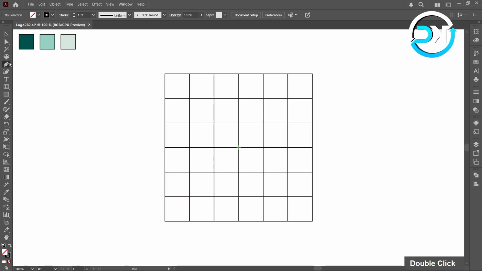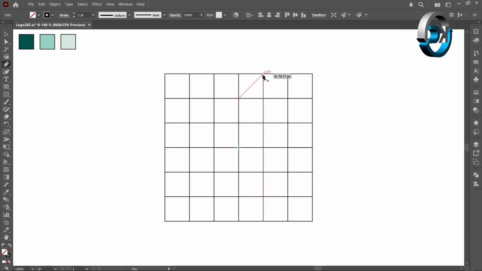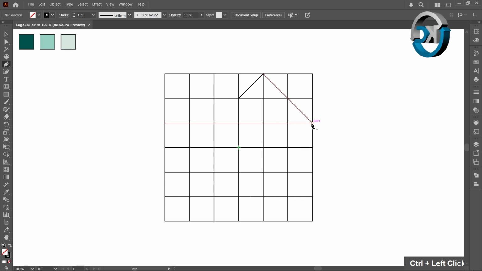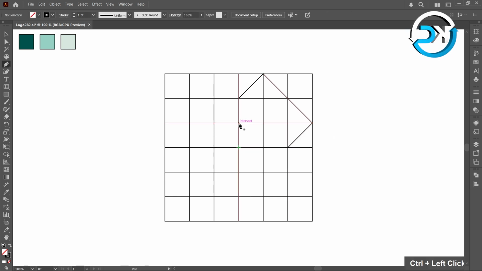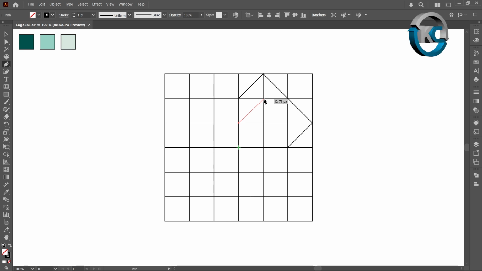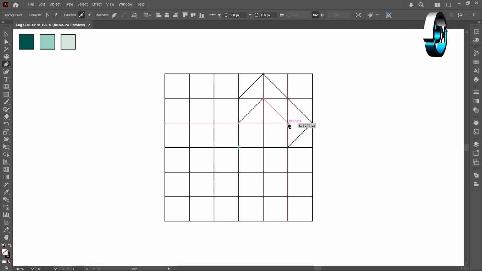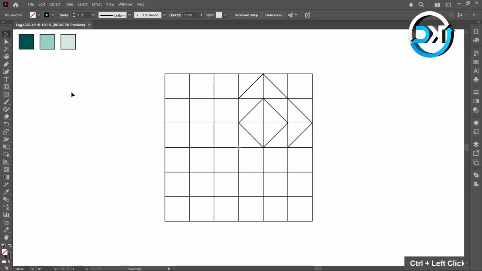Activate the pen tool. Hold Shift to draw straight lines. Hold the Control key. Click outside the design to finish the path. Now connect the two endpoints. Select everything.